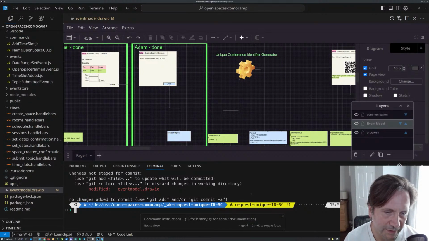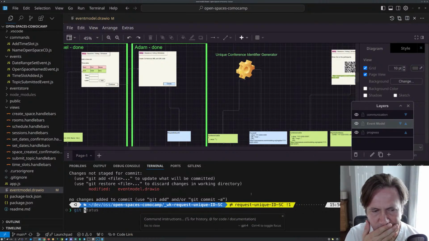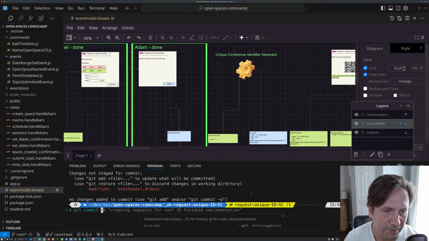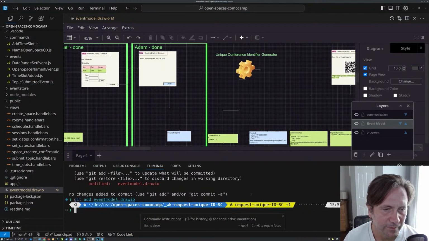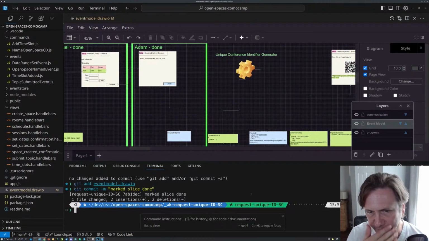In this one, we have this event model change. So git commit or git add, commit -m marked slice done. Okay. So now we can create a pull request for this.